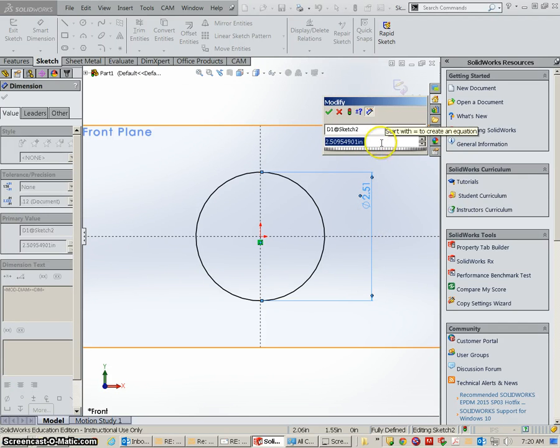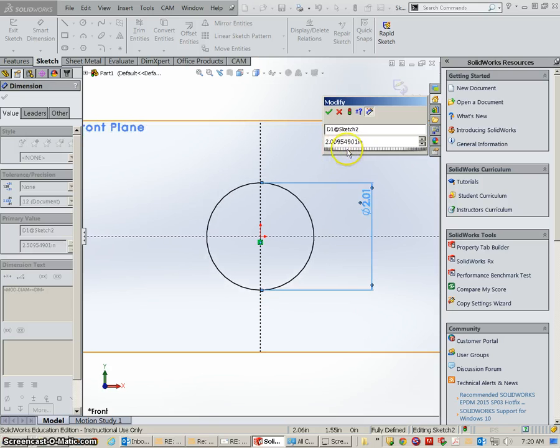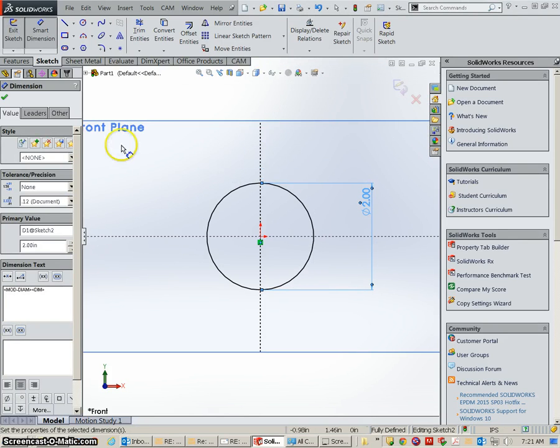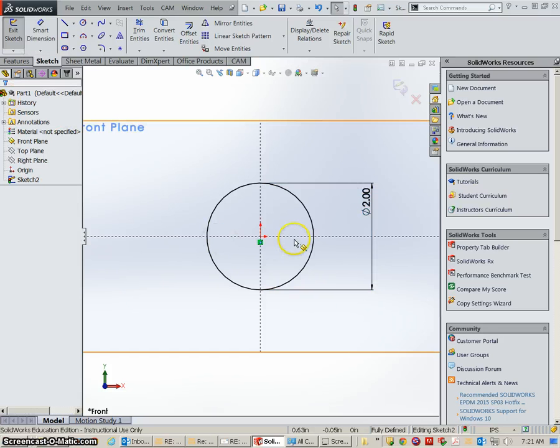I can change that several ways. I can slide it and just drag it smaller or larger, or I can just come in here and type in a value. I'm going to make it a 2-inch circle. Now that I have this circle dimensioned, it's called a constrained sketch. It has a value, it has a location in terms of the origin.